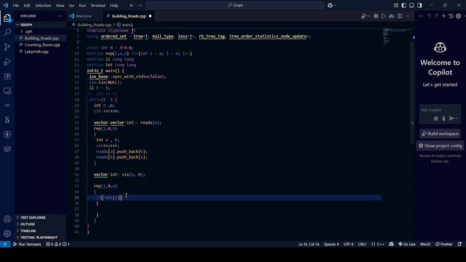Now I'm checking here. Is it possible? Is the ith city visited, or is there any road previously by which we can reach the ith city? If it is not, then we will travel on this road. We will apply DFS for this road and check which component this road belongs to.